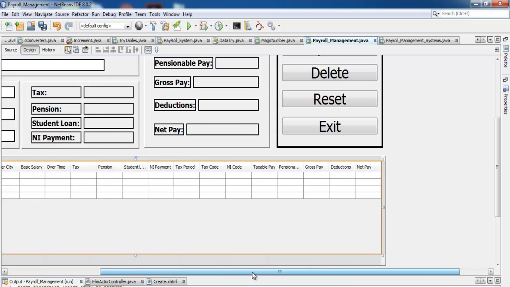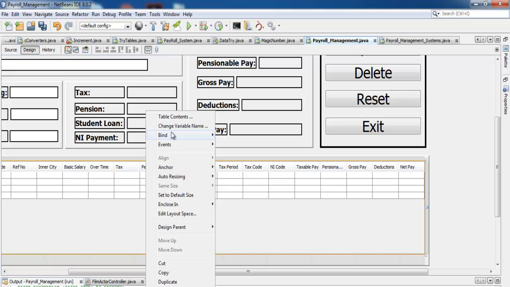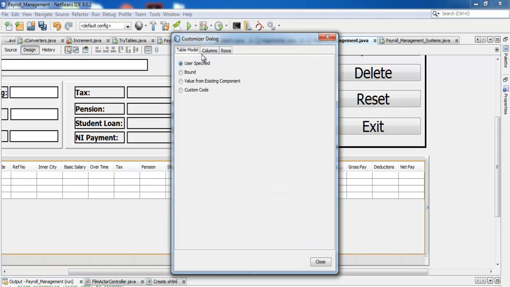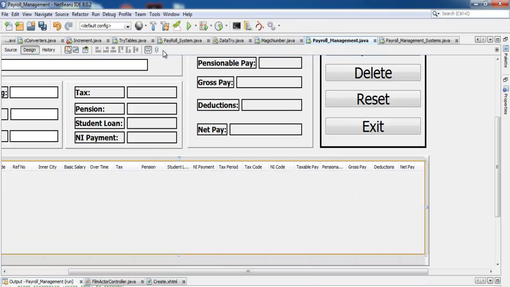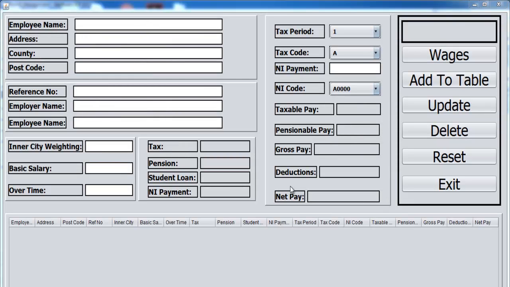Now right click again and just select table content. Come in here, get rid of all of these rows, they're not needed. There, that's good. Now just save, compile, run. There, this is how the whole system looks right now. So it's going to take a lot of programming code in here to get this thing working. So we better start now, guys.